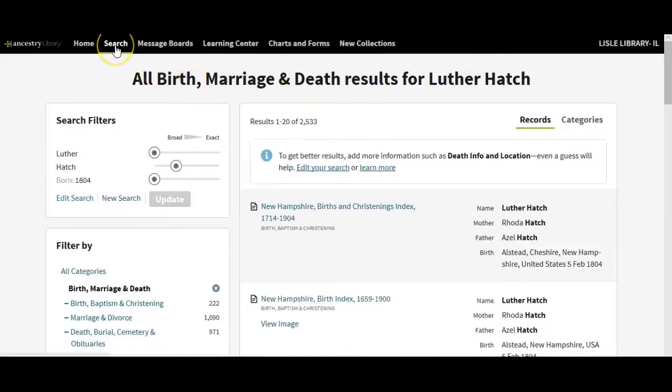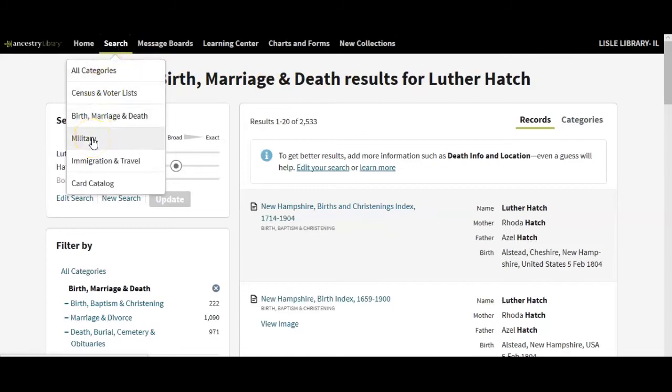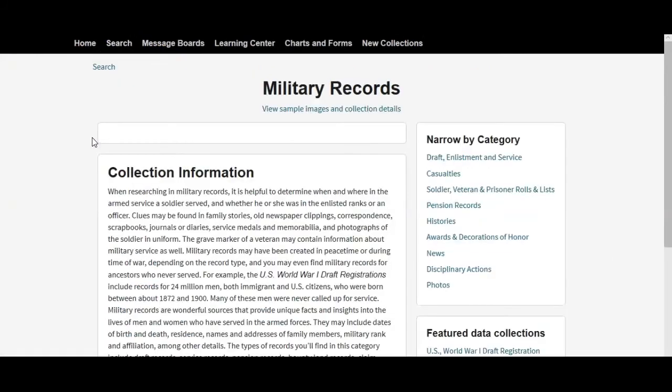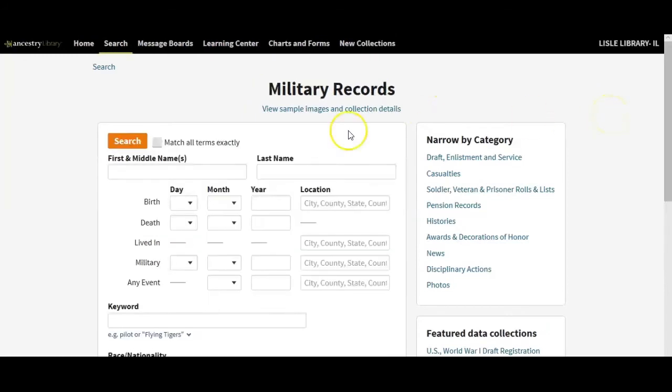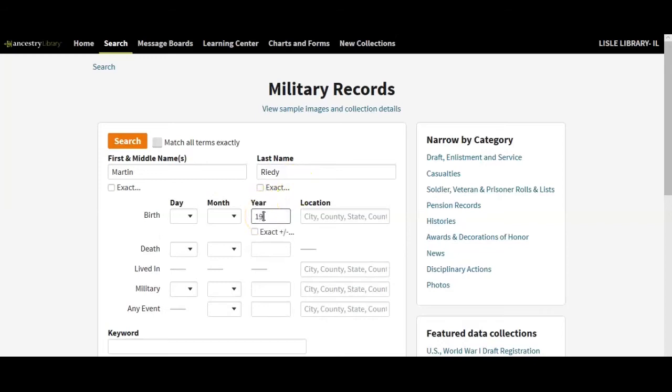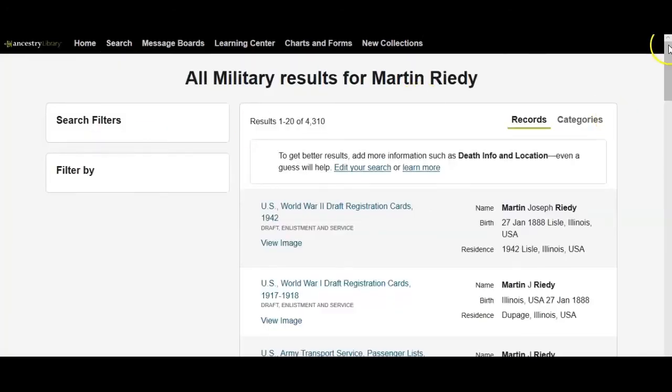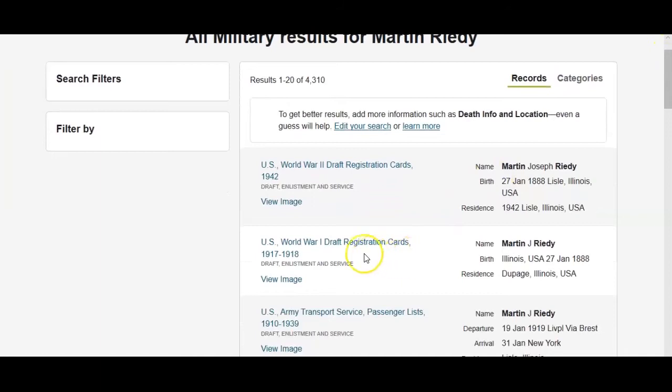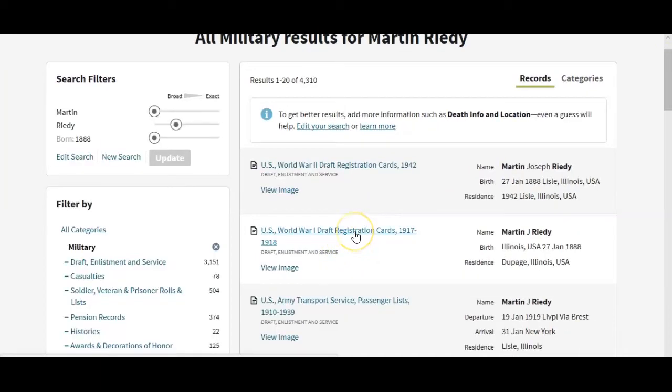All right, so now let's look at some military records. And if you live in Lisle, this is another name that might sound familiar. Martin Reedy, and I know he was born in 1988. I'm sorry, 1888. All right, let's start by looking at his World War I draft card.